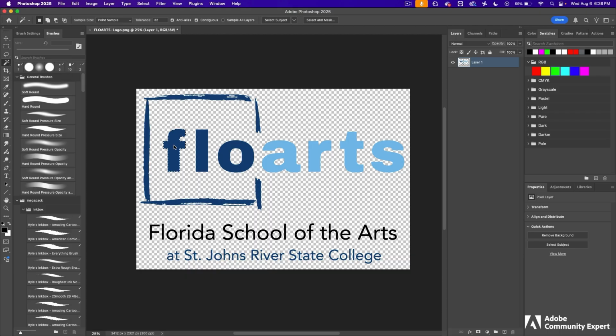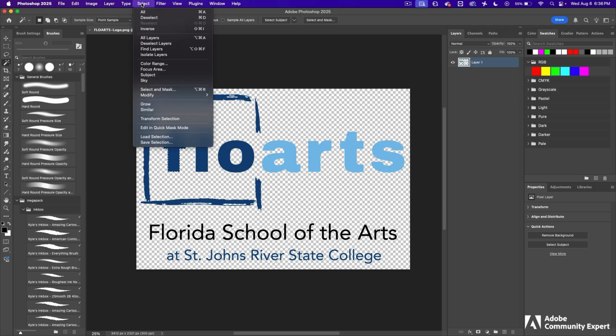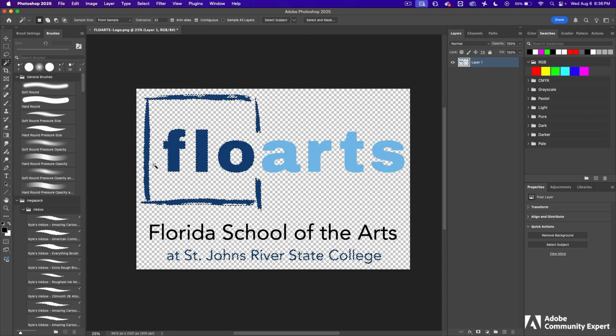Select the dark blue area in the F and then go to the select drop-down menu and click on similar. When we click similar, it's going to select everything that has that color.